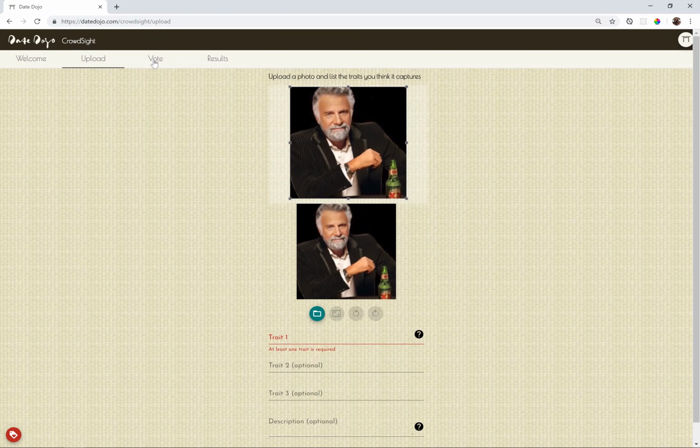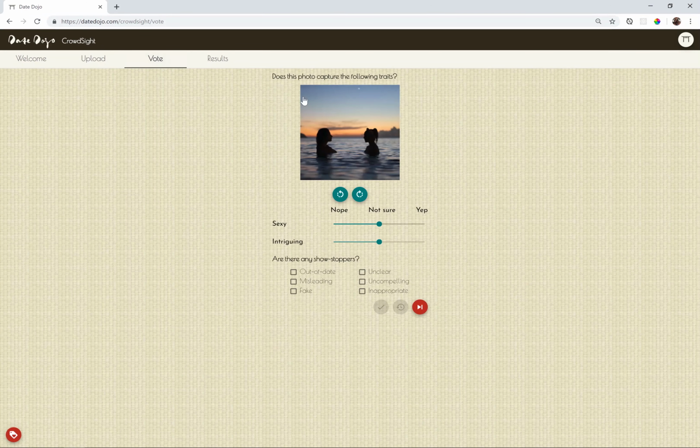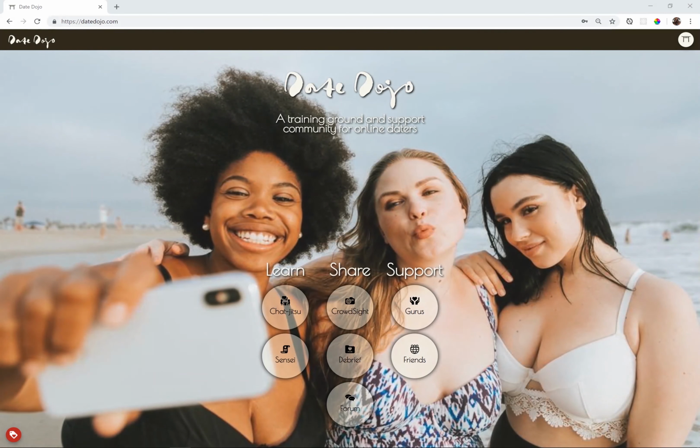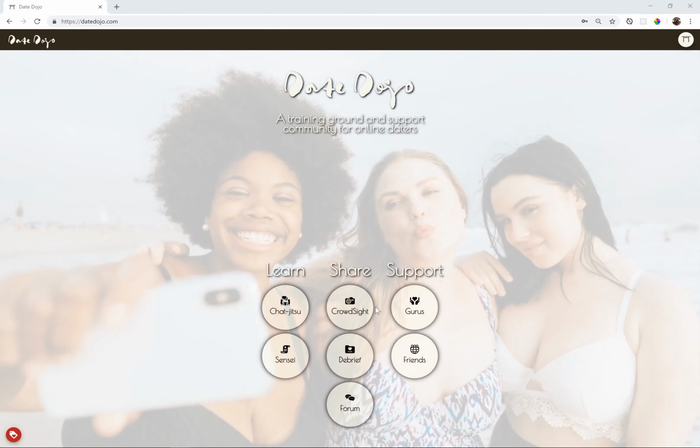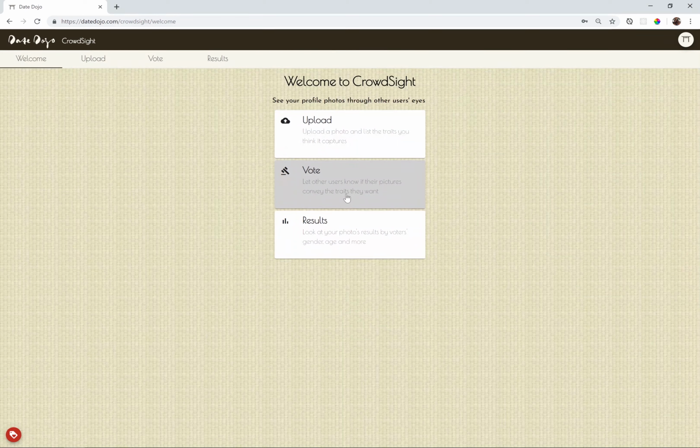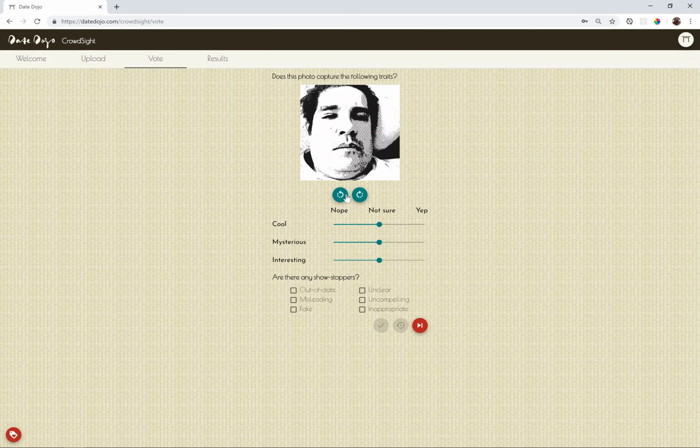What I would do then is, because I want to contribute to the community, I want to vote on other people's photos, just as I expect them to vote on my photos. So now I'm logged in as a different user, so I can show you the vote side of the tool. Let's go back to CrowdSight. This time I'm going to go to vote. And I see random photos that people have uploaded to see if they're good profile photos.